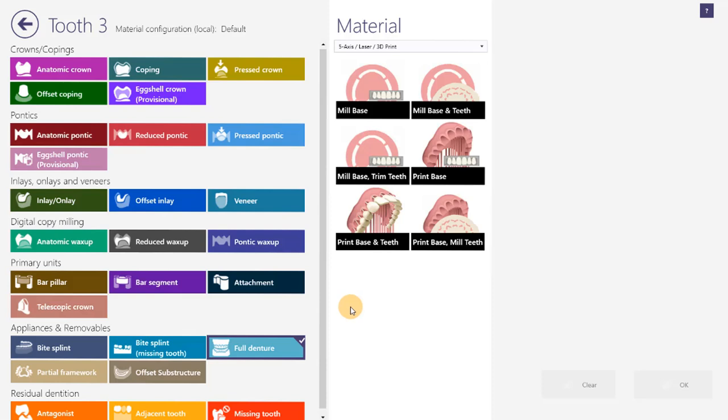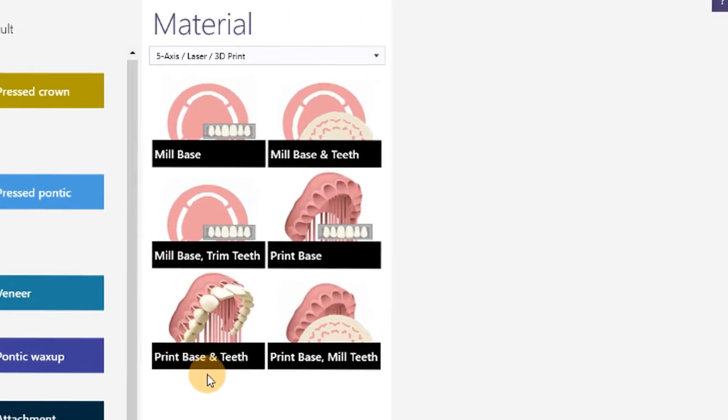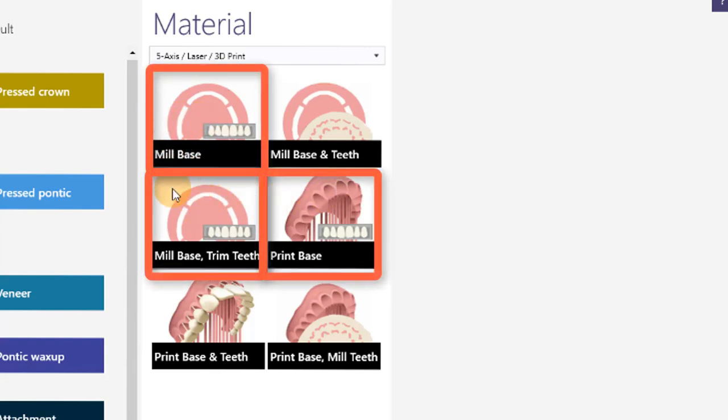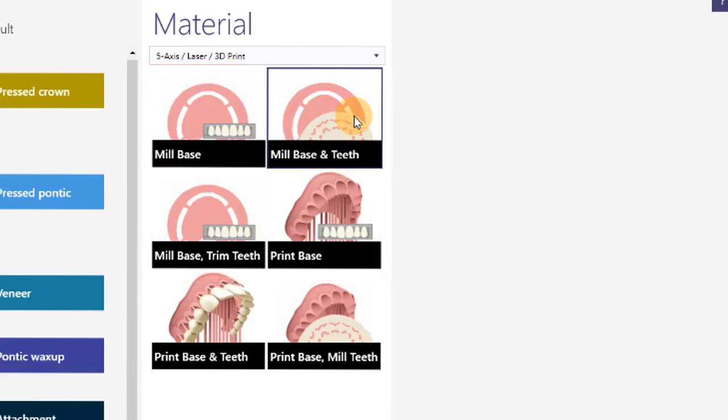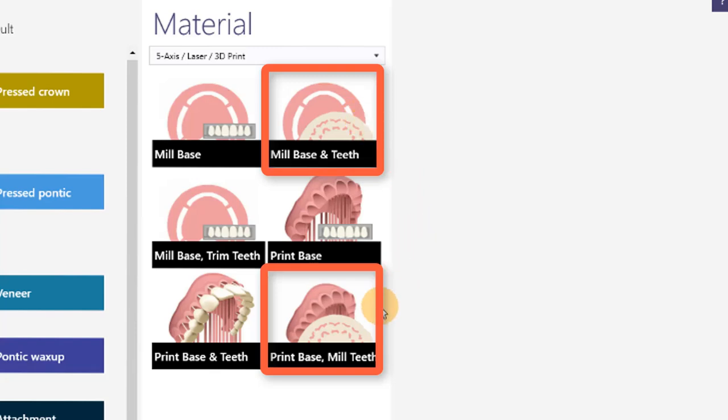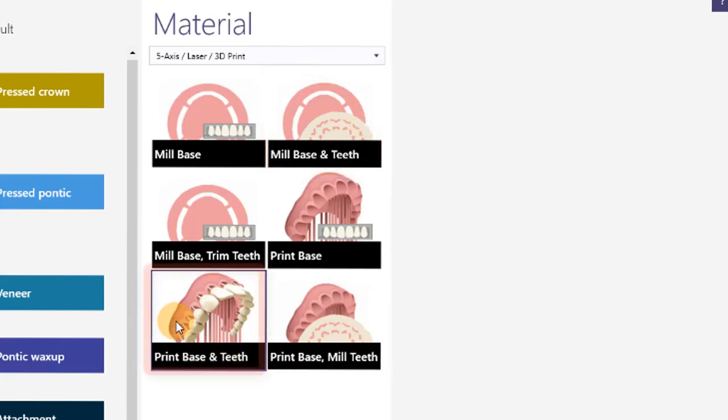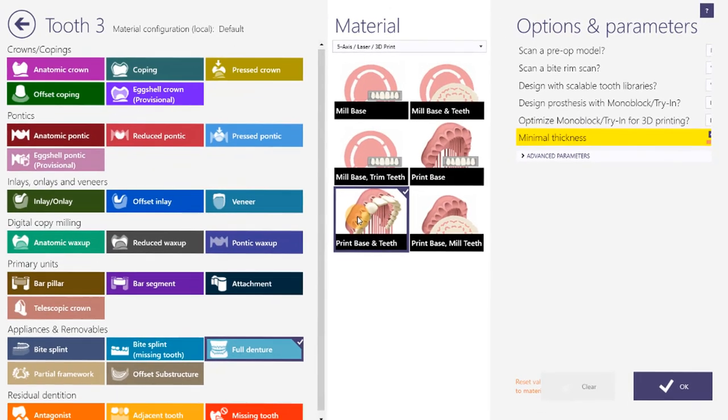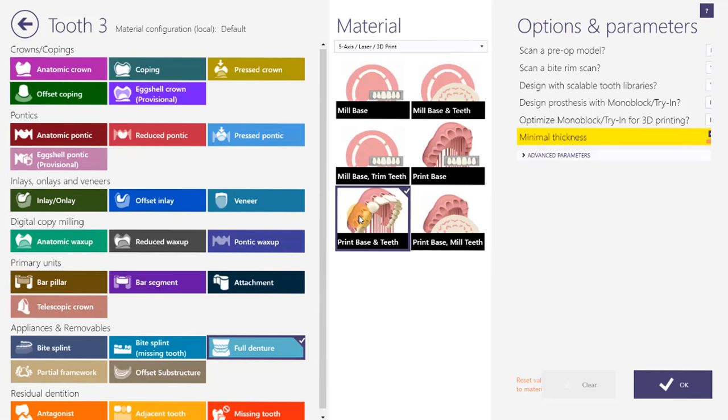And you can see first right away when we select full denture for our material, we have 6 material selections and combinations. We can mill the base or print the base, and we can mill the teeth, print the teeth, or use denture cards. So you can see here these 3 options here have preformed denture teeth. The top and bottom right options have milled teeth, and this lower left corner is printing the base and the teeth. For this course we're going to print the base and the teeth simply because that is probably the option that most dentists are going to select, making these in their office.